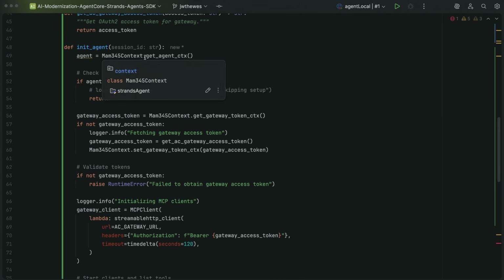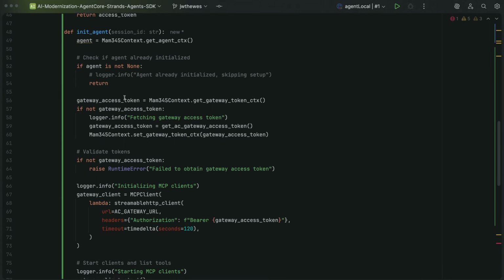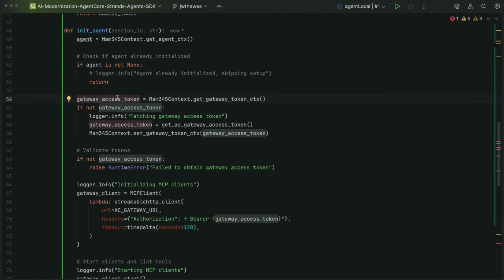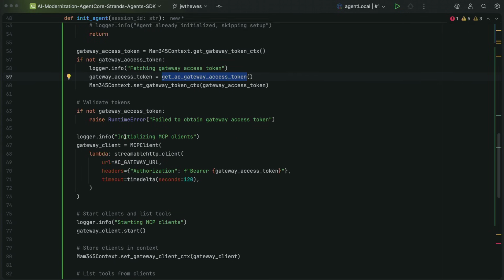So in this init_agent, we are trying to get the agent from the context. All the context stuff that you are seeing here is completely related to session management. So it's all about separating user sessions and getting an agent for this user session. If we already have an agent, that's great. We just return it because it has been initialized for this user session already. If not, we want to initialize it. Get the gateway access token, right? As I mentioned, you need to authenticate towards the AgentCore gateway. We are doing this using the method we just created, which is getting the access token. Then some sanity checks, that's fine.